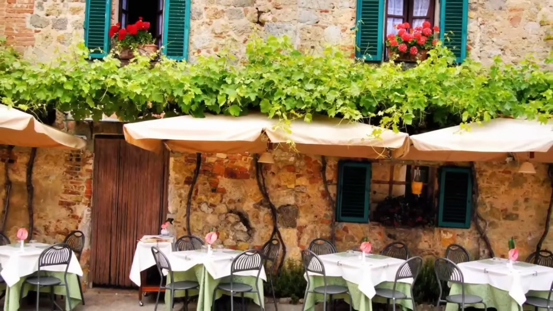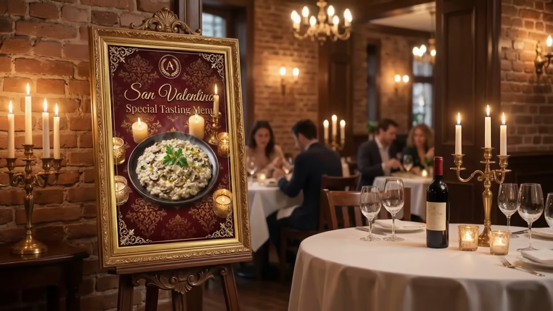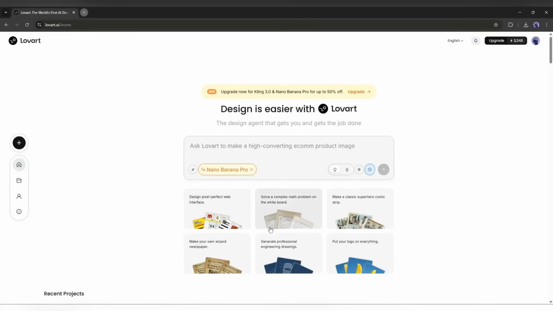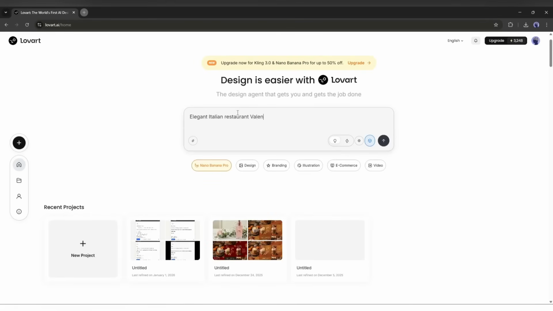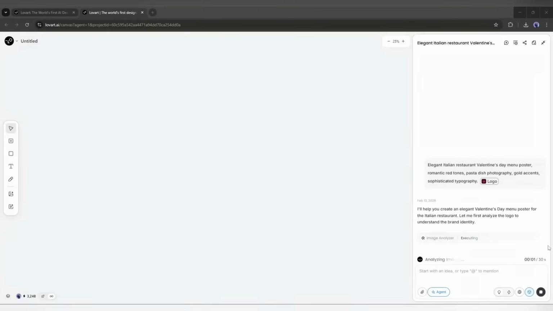Alright. Case 3. This one's for a local Italian restaurant. They need a Valentine's Day menu poster. Got it. Let's make some magic. Prompt time. Elegant Italian restaurant Valentine's Day menu poster. Romantic red tones. Pasta dish photography. Gold accents. Sophisticated typography. 4 options again.